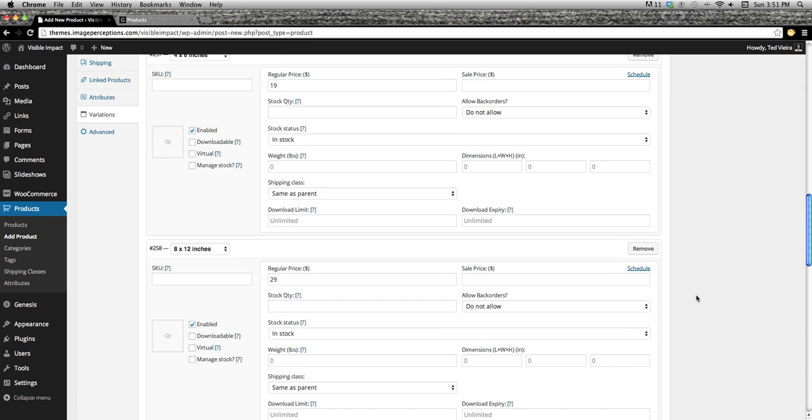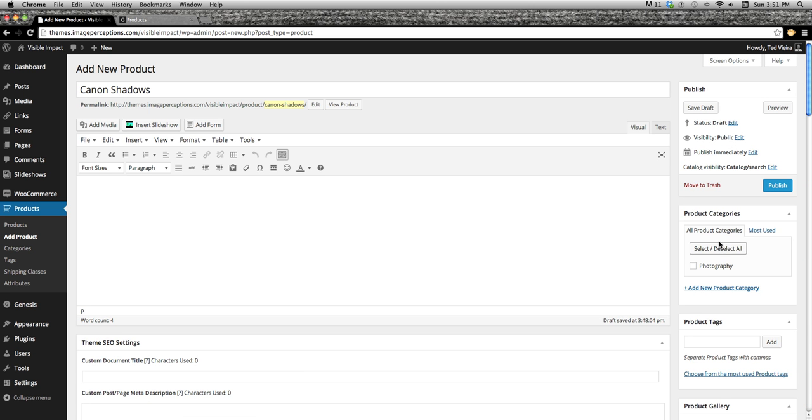I'm going to scroll all the way up, and select a category. Select photography. If you needed to add a new category, you can just click here and create a new category just like you would with any other WordPress post.